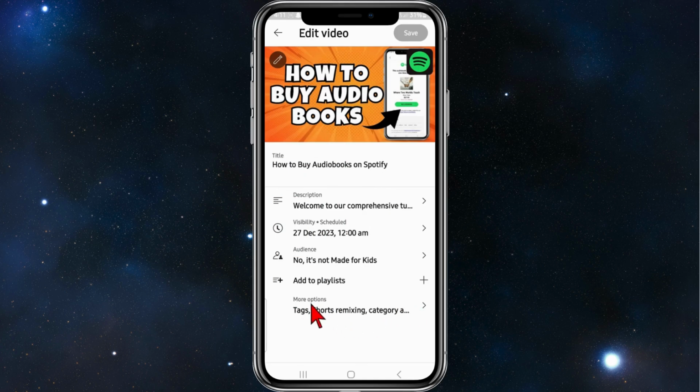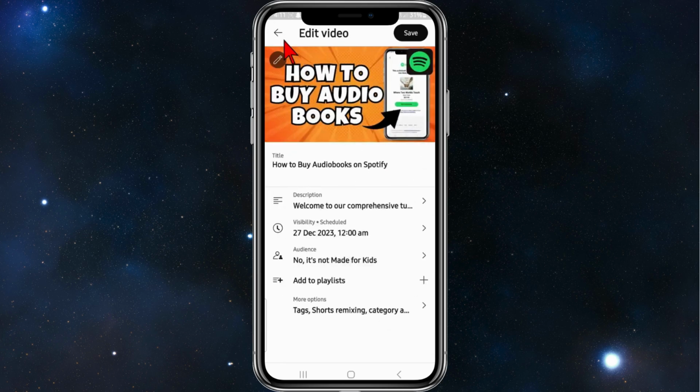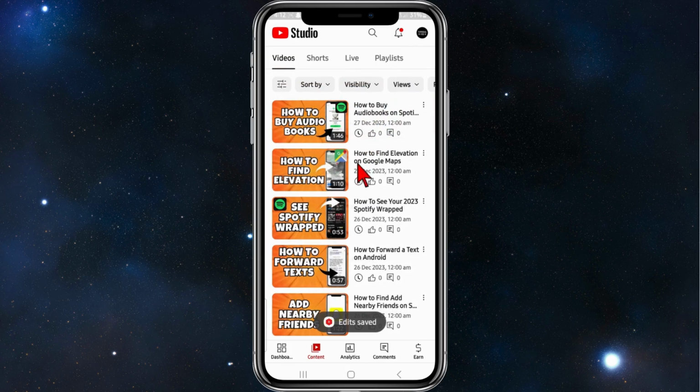And then down the bottom here, it should say more options. Click into that. And now scroll all the way down the bottom again, and just simply uncheck allowed embedding. Then head back, and then click on save on that video. And now what that does, that disables downloads on that one YouTube video.